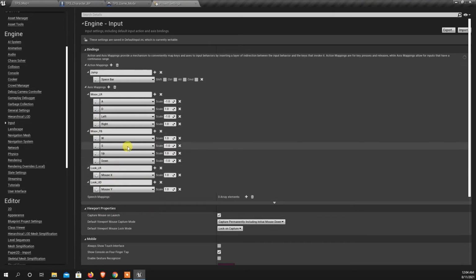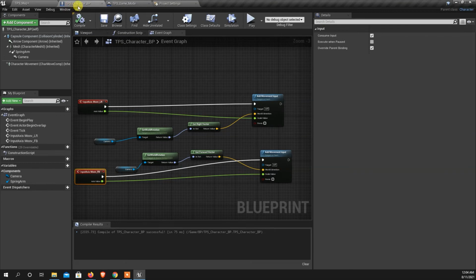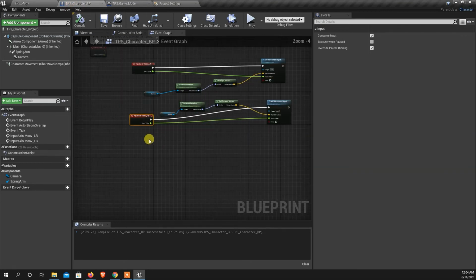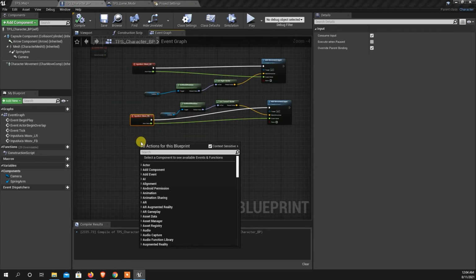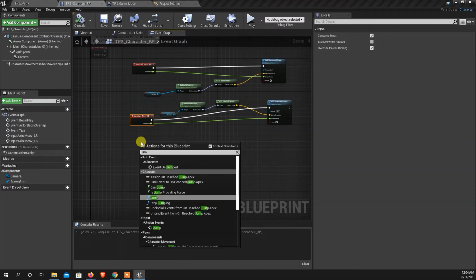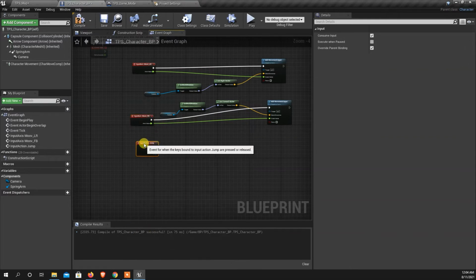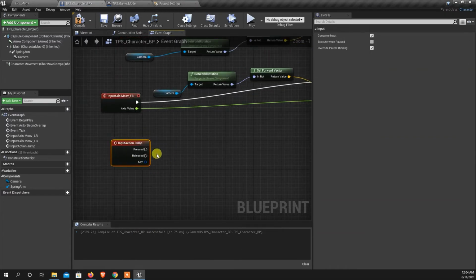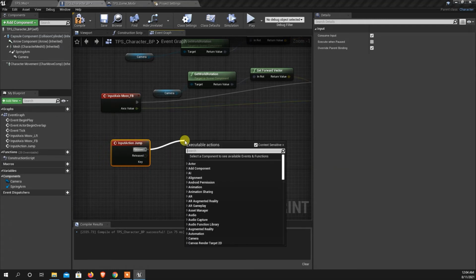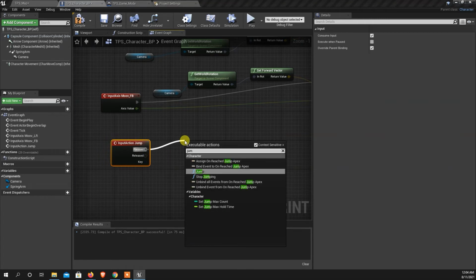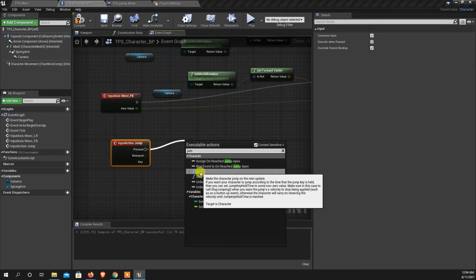So once it is done, again go to the TPS character BP. Now here add the function for jump. I haven't added this jump yet, so just click over here. Now it's a jump, and click over here and say again jump, right? So it will jump.